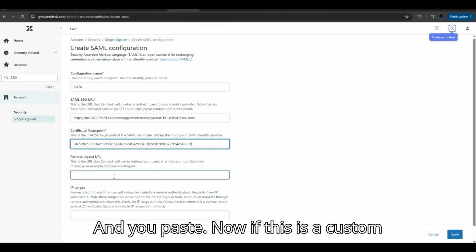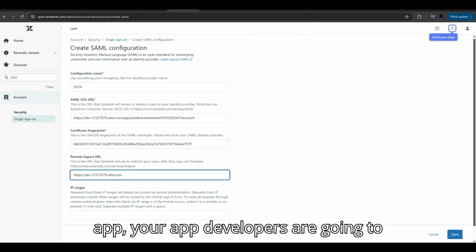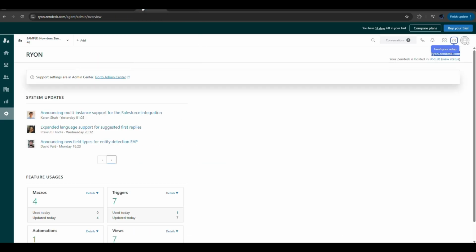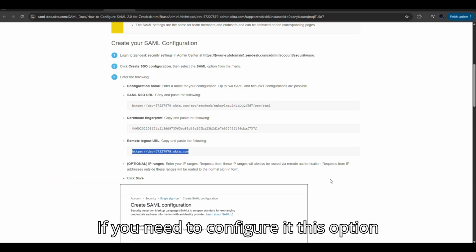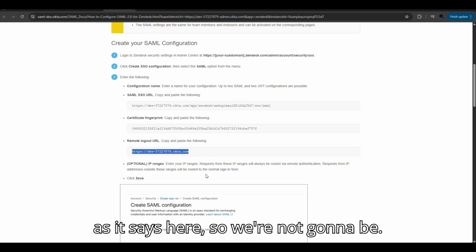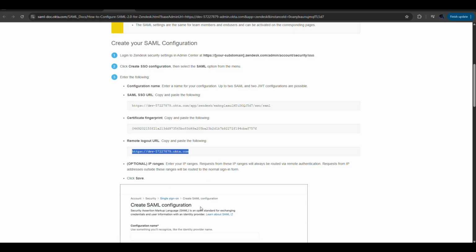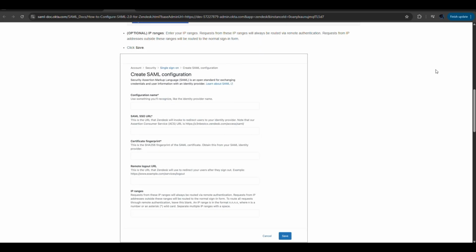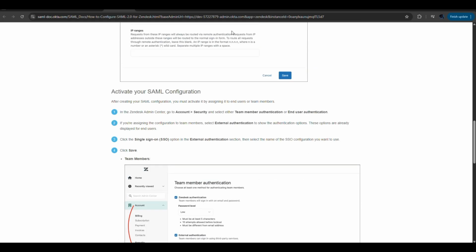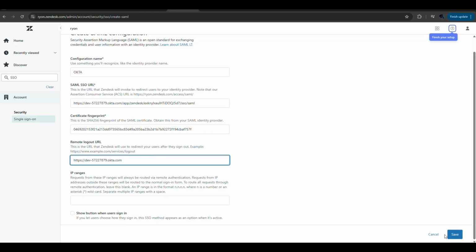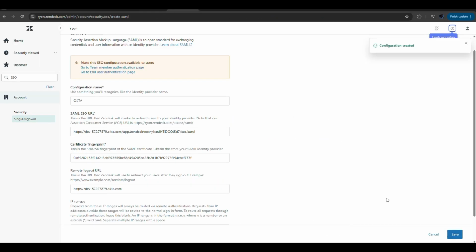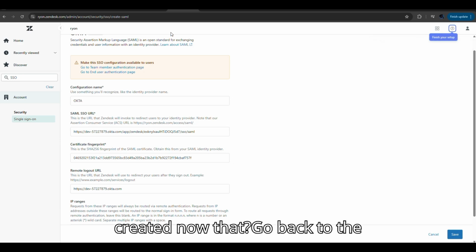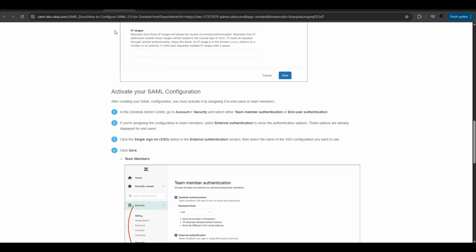Now, if this is a custom app, your app developers are going to provide all of this information to you. So IP ranges, if you need to configure it, it is optional as it says here. So we're not going to be doing that. We're just going to click save. So let's go ahead and click save down here. And now we see configuration created. Now let's go back to the instructions.